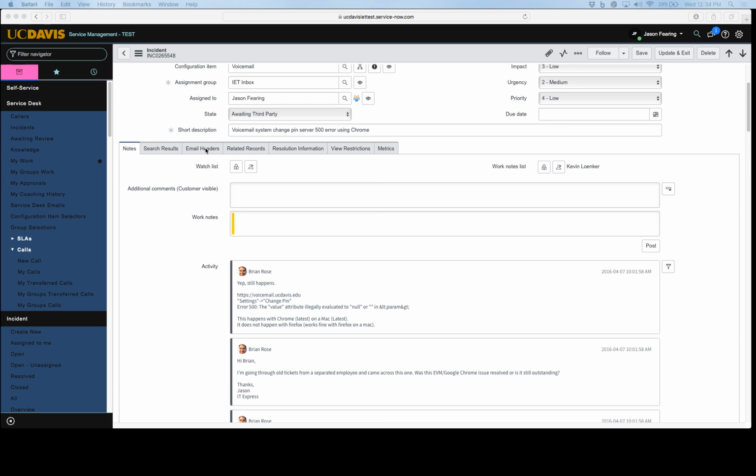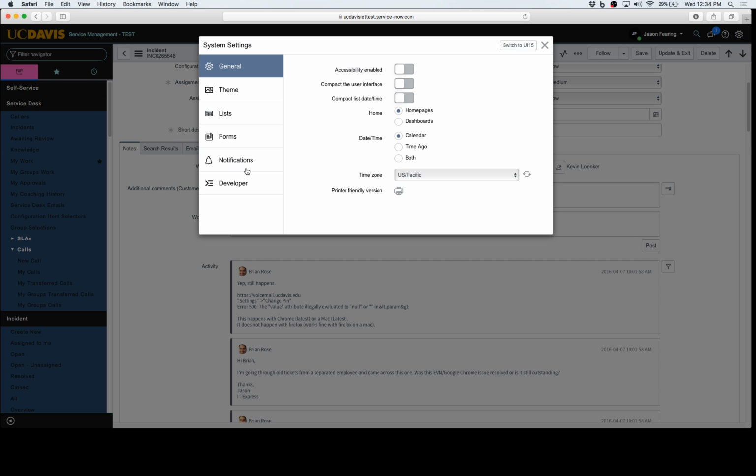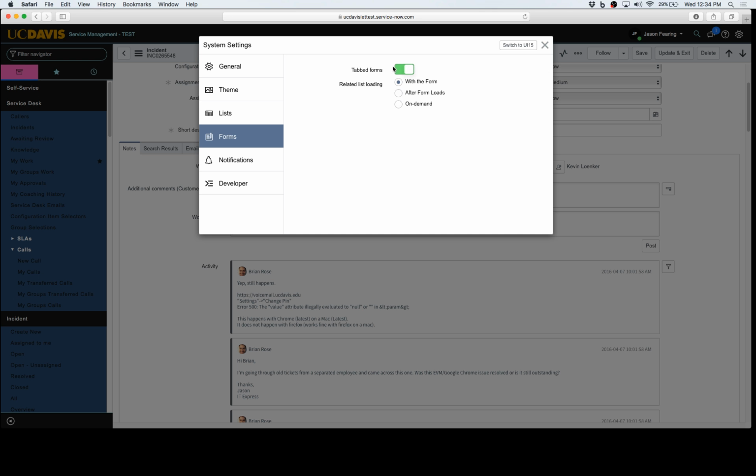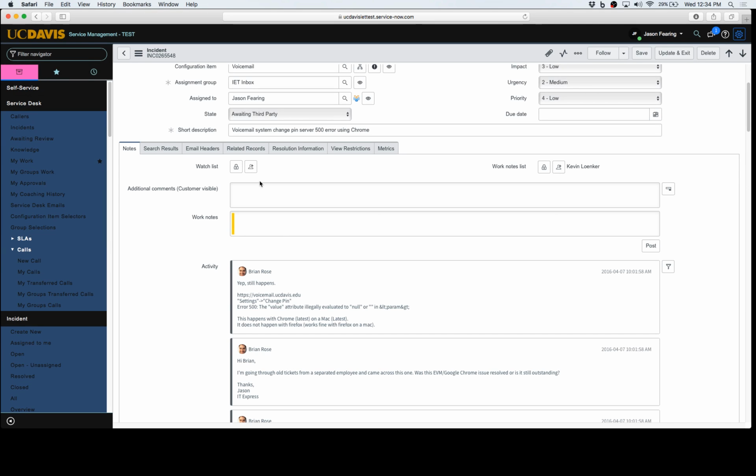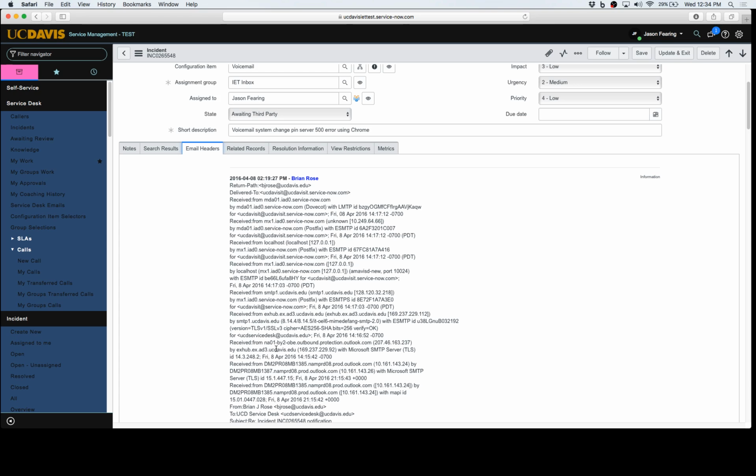You may recall last week where we talked about enabling that tab functionality: gear wheel in the upper right hand corner, settings, forms, and then tabbed forms. I really like it. Otherwise, that email header would be just buried in here. It would be tricky to find. That email headers, for those of you that are savvy to what headers are, pretty self-explanatory here. It is rare that you will need to reference these, but the functionality exists to where you can. It's one of those, you have it in the quiver, but you may not need it functionalities of ServiceNow.